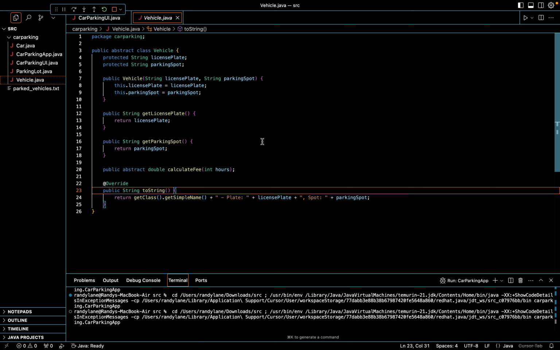in Vehicle.java, this is an abstract class. This is the blueprint for all the vehicles that we park in the app itself. The strings we use in this class are license plate and parking spot. And this has an abstract method, calculateFee. This forces subclasses like Car to provide their own fee logic.